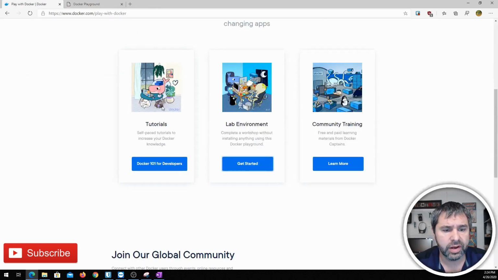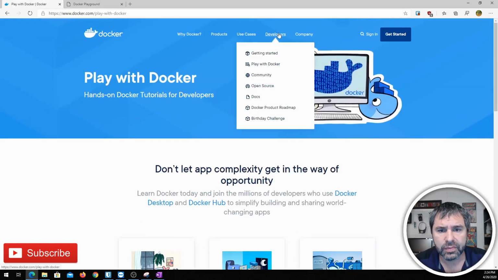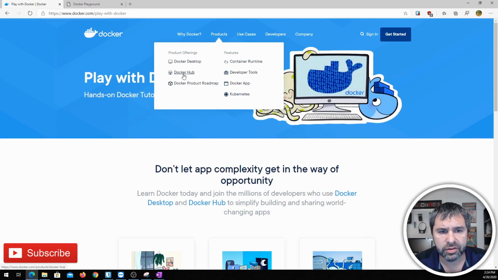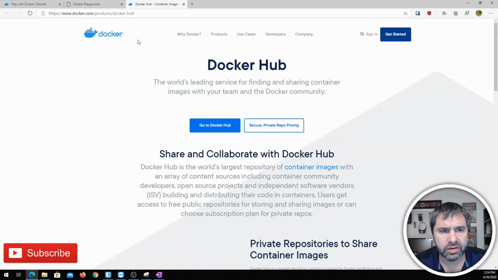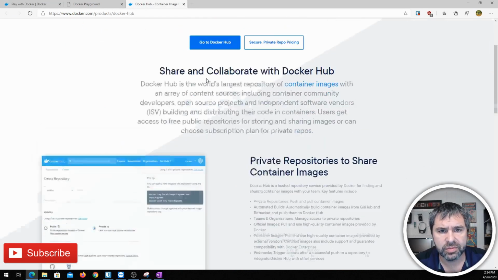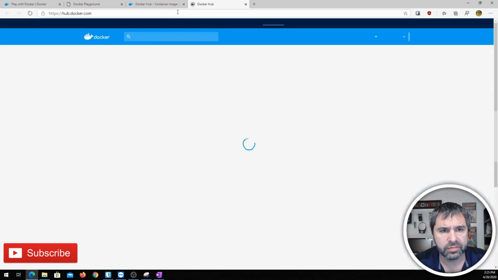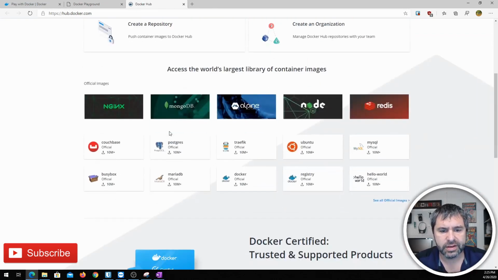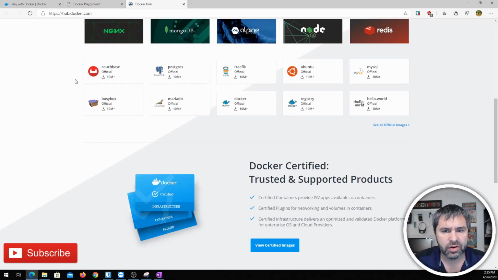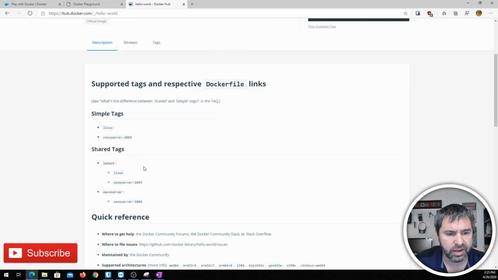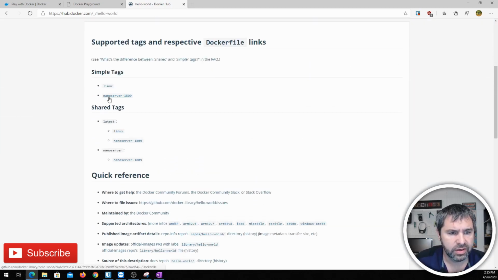Back over here at Docker, there is the Docker Hub. So we're just going to open that in a new tab. And Docker Hub, go to Docker Hub. So here's all the images. So we did Ubuntu first. And so you can do this Hello World one. So let's just do that Hello World one. Look at that.